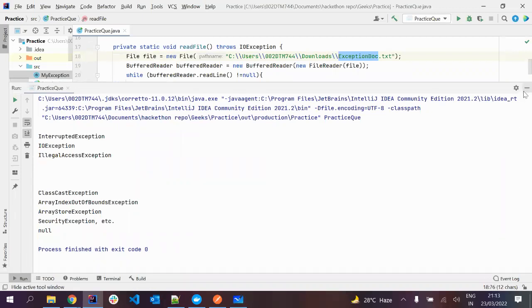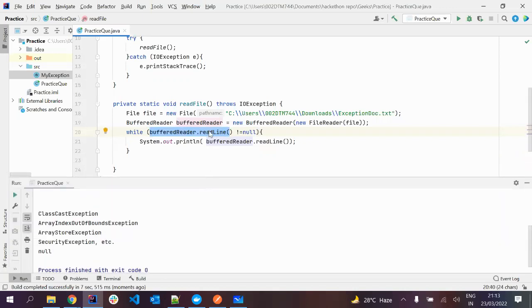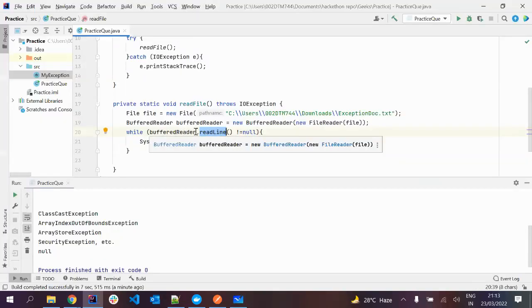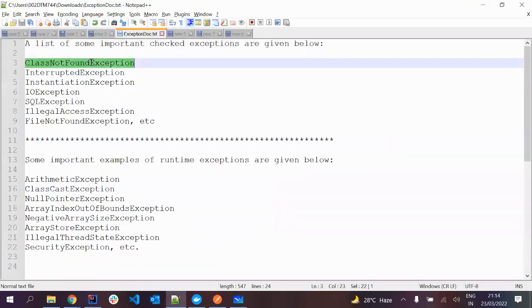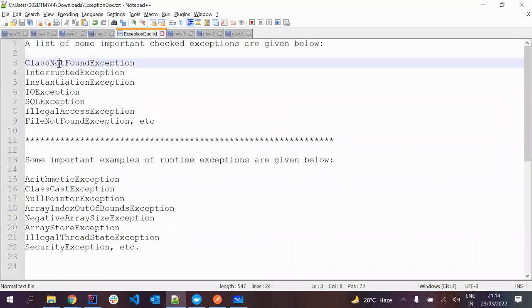Sir, I think the first line is not printed. Correct, because we have already read the line. Every second line is getting printed. What is happening is that with this while condition, you are reading the line, but you are not printing it. As many times as you call the readLine method, it goes to the next line. So in the while condition you write bufferedReader.readLine, so it reads this line, but since you are not printing it, you are printing the second line. Calling this method again gives the next line, which is nothing but the class not found line. Here in this case it is a blank space, then class not found. So this is how it happens.